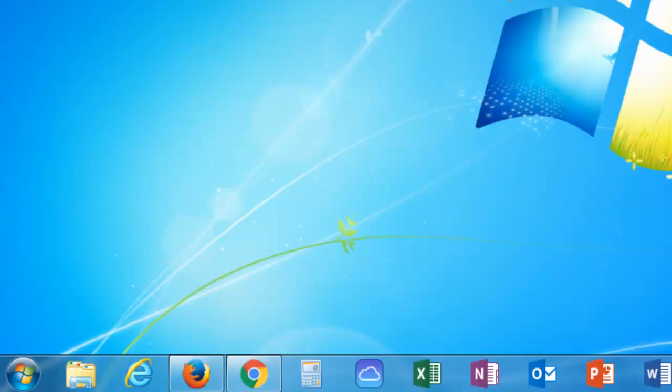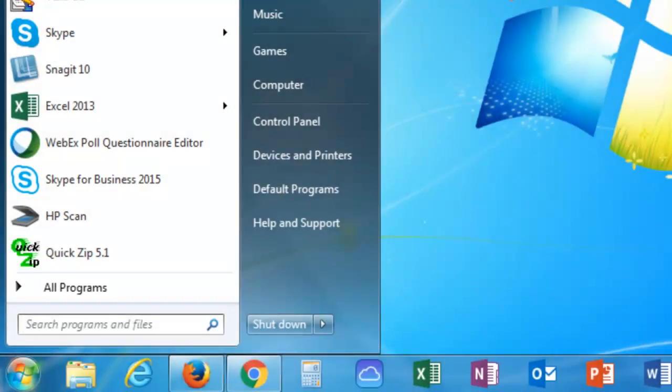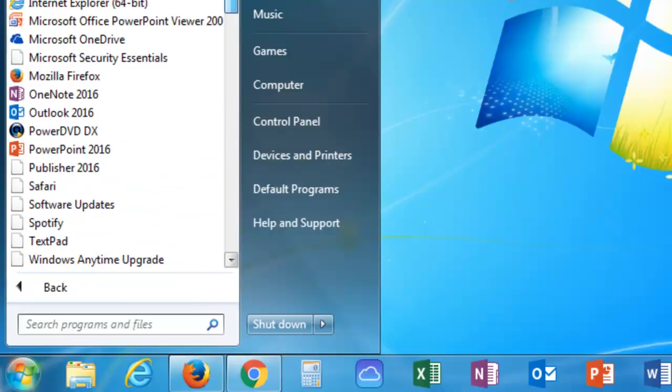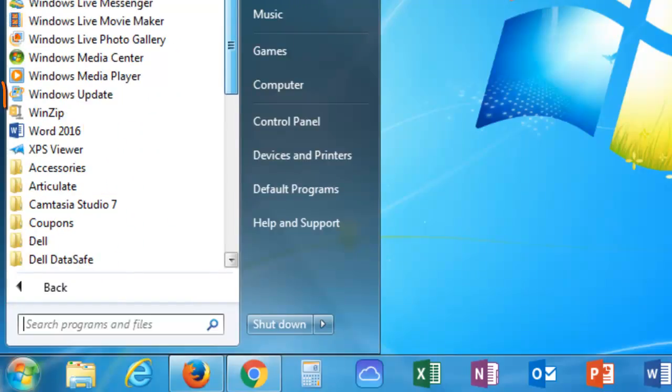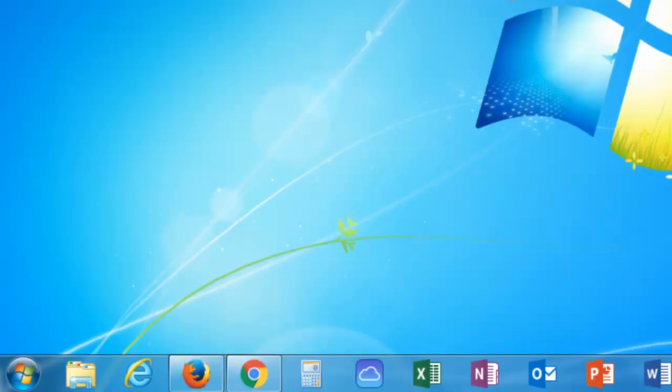So to begin working in Word 2016, you first want to select the Windows button in the lower left-hand corner here, and then you're going to select All Programs, and you may need to scroll through to find Word 2016. It's right here, you're going to click it, and then Word is going to open.